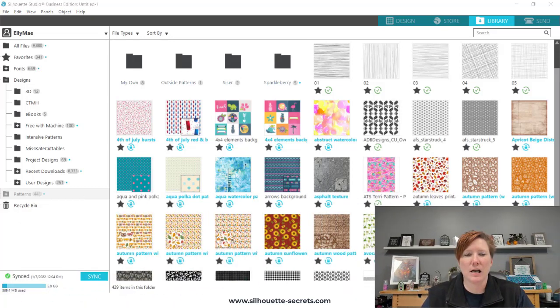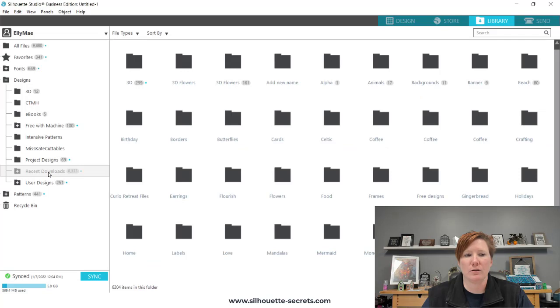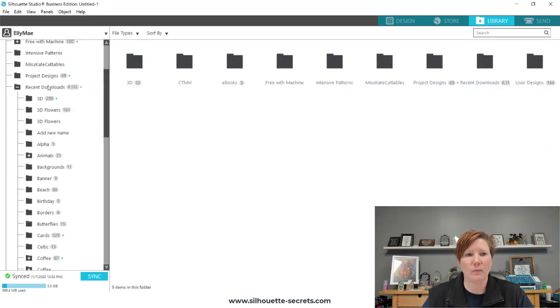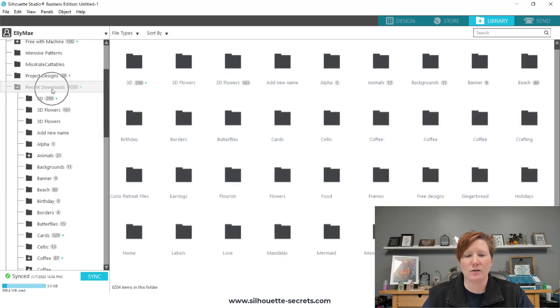So the next thing we're going to talk about is how to organize your library. So I'm going to use this designs folder, and we're going to come down here to the recent downloads folder first. I'm going to expand this out so you can see it a little bit. So if I have my recent downloads folder, this is where all of my files from my Silhouette library are. Before you get started with any sort of organization, there are two things I recommend that you do.